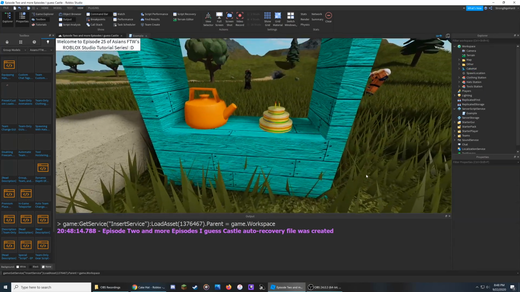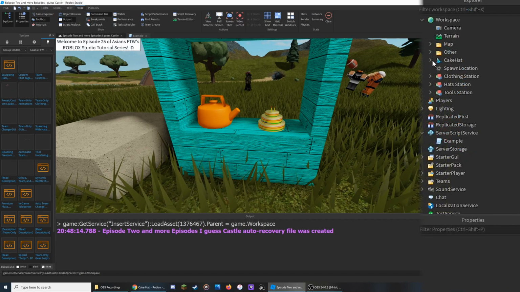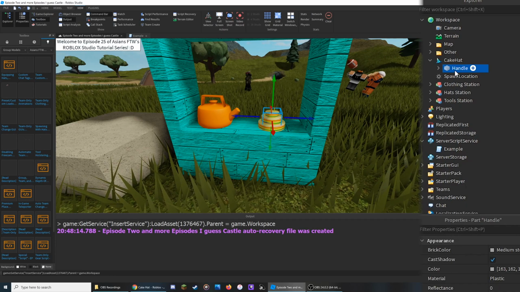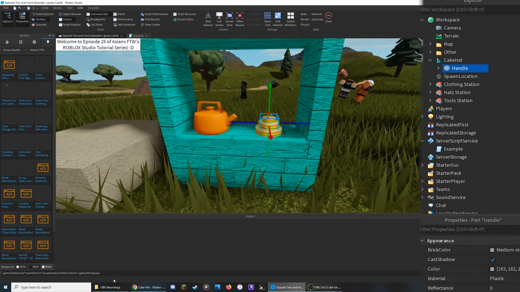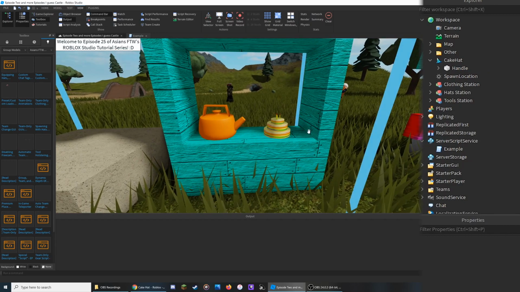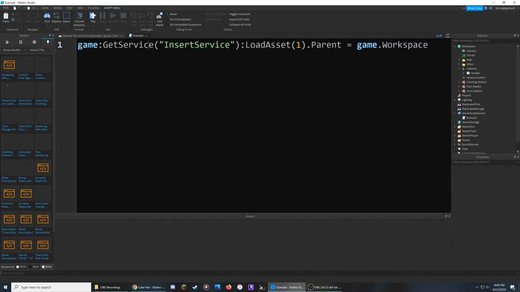So if you are using a custom accessory, or one that you've created, keep in mind that you do need to have a part directly inside of it that is called Handle with a capital H, as this is what allows the game to recognize it as an item that can be equipped by players, such as hats and tools. So now I'm going to go over and explain this line of code really quickly.